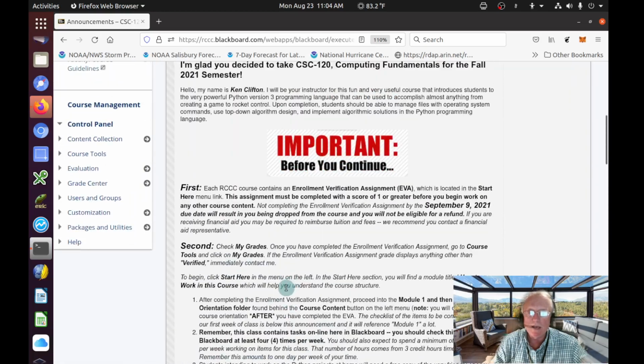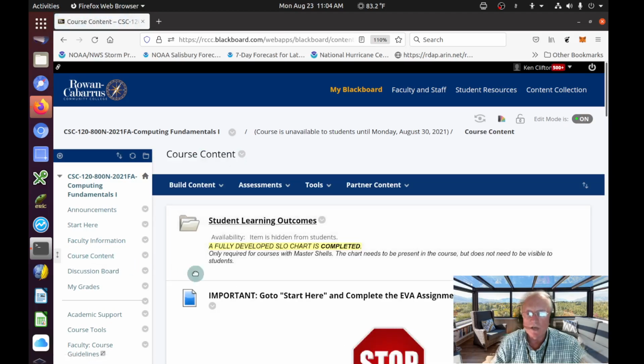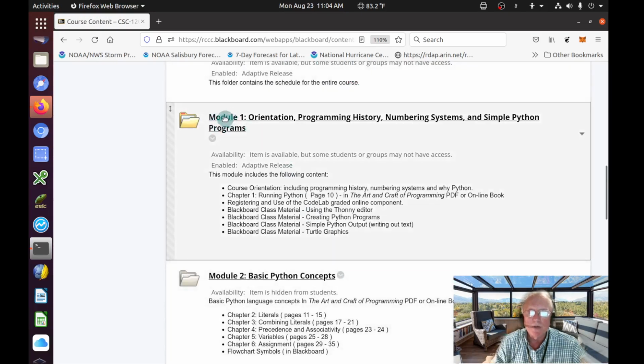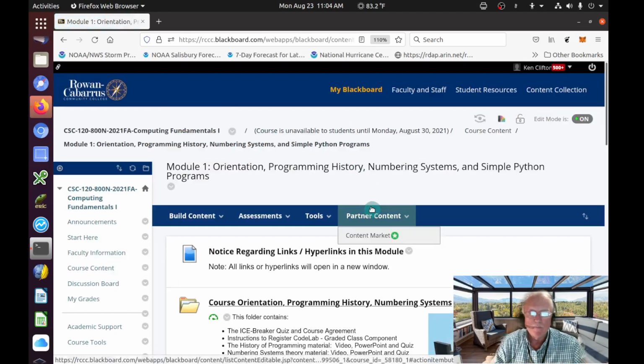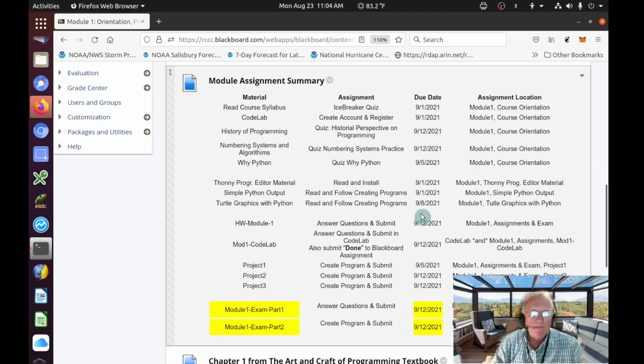And so, without further ado, I'm going to take you into the Icebreaker assignment. So I'm going to click here on course content, and scroll down to module 1. Okay, this is a list of what we need to get done in module 1. Let's see if we can find the Icebreaker assignment. Icebreaker Quiz right here. See it?